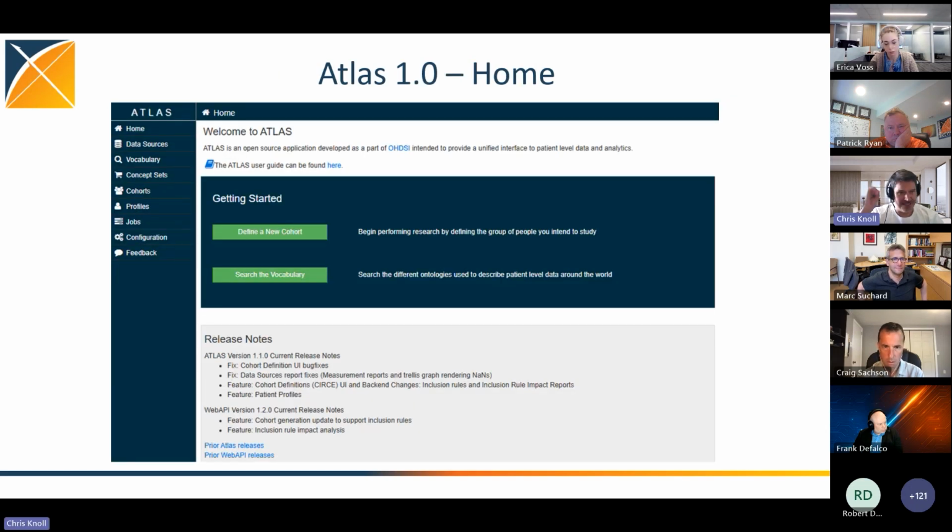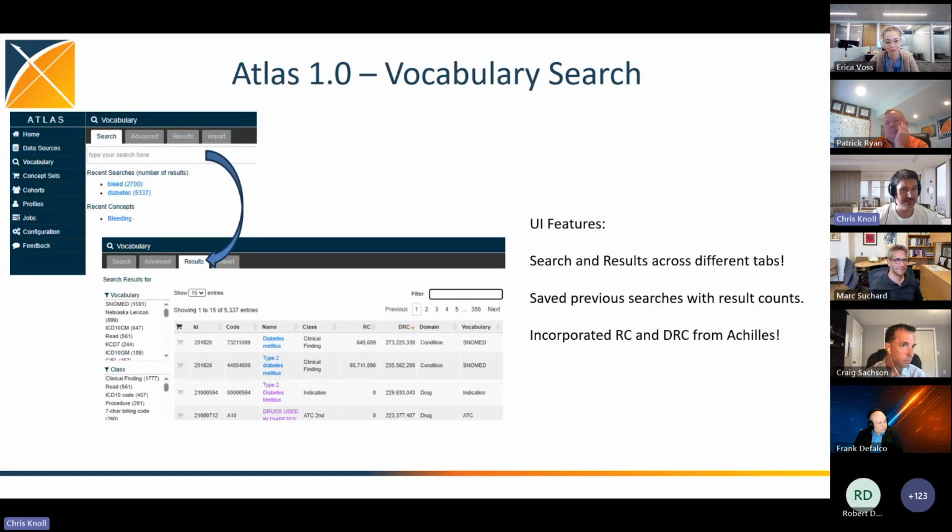So this is the original homepage, for those of you that might remember. A few navs on the left let you select which function and feature you're looking to go into. Our vocabulary search had this style to it. It was multiple tabs. You had a search tab at the start where you do a text search. It would give you a history of selected concepts and search terms that you used, and the results would be on the results tab. There was also incorporation of the record counts from Achilles in this table right from the beginning, so that was a great feature.